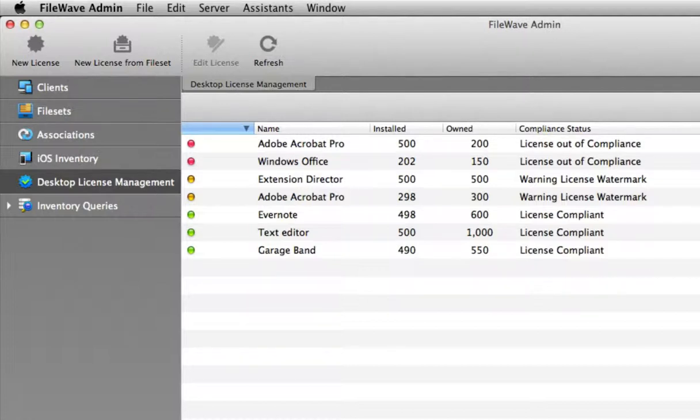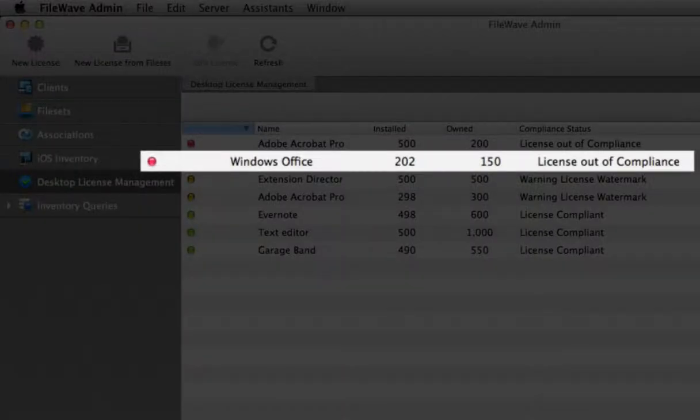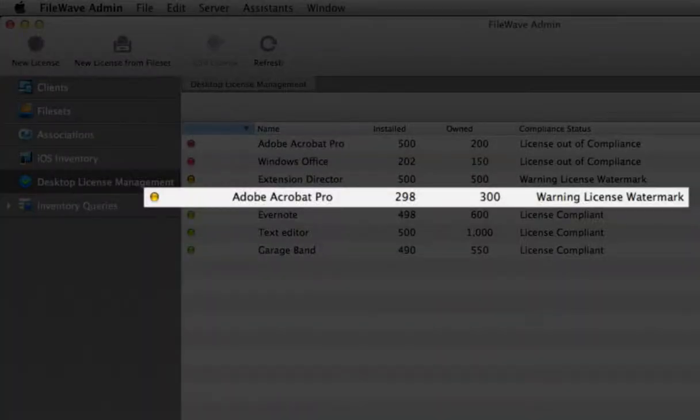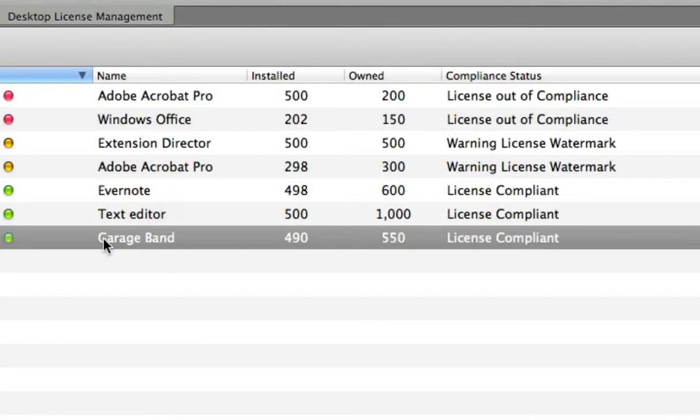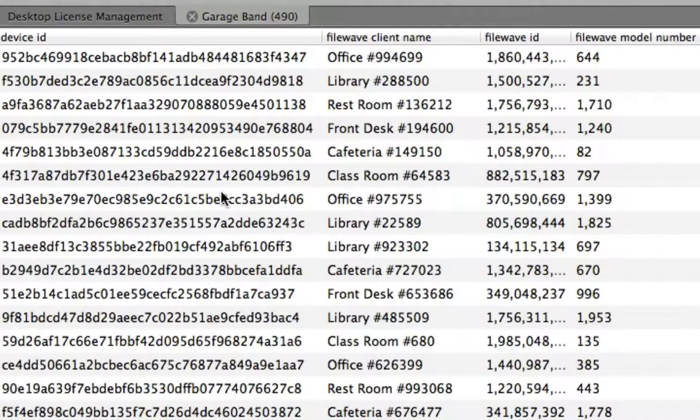FileWave's license management covers iOS, OS X, and Windows. You can see the compliance status for your tracked software: red for out of compliance, yellow for a compliance warning, and green for software licenses that are compliant. The details of a desktop systems license show you all the clients that are using a licensed application.